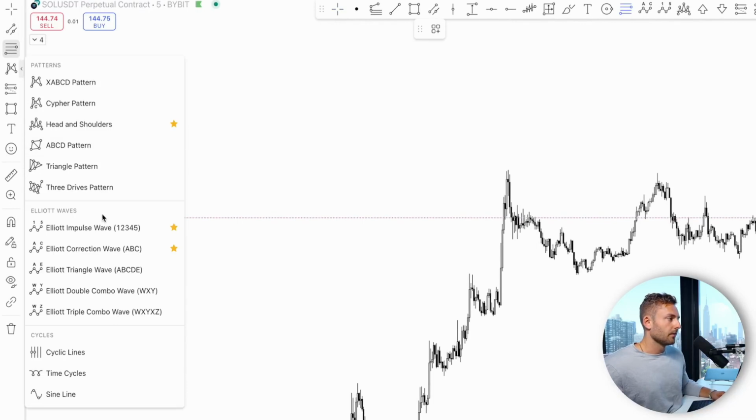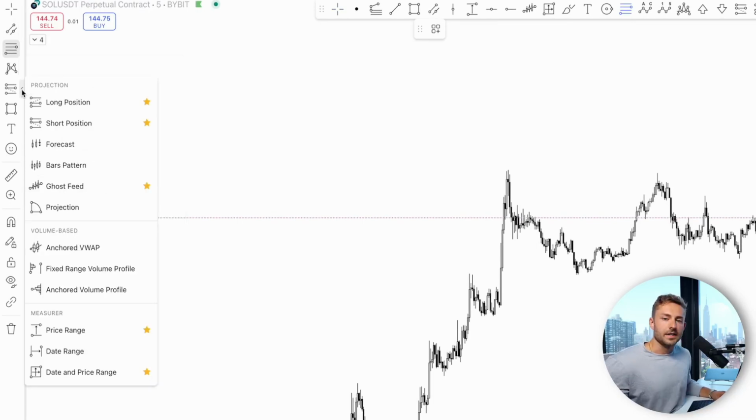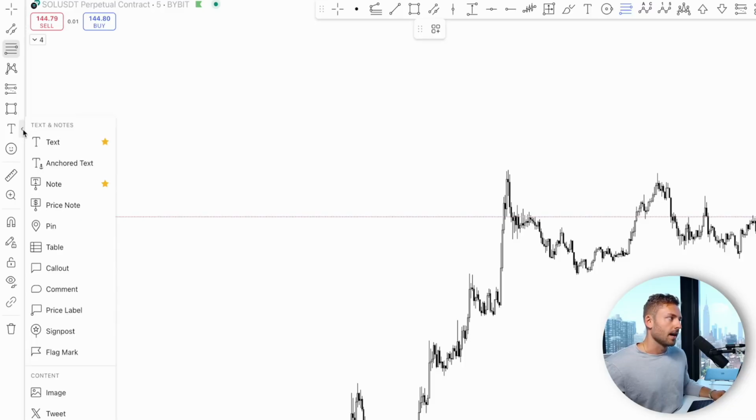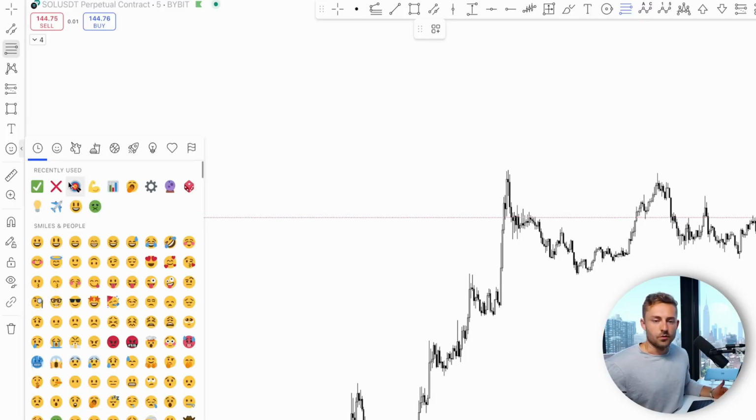Okay, this section is where you can find anything regarding pattern trading. Right here is going to be focused on actually building positions, so having long, short positions. Over here is where you're going to find all of your brush tools, arrows, circles, paths, etc. Then there's also a section for adding text to your chart, as well as other emojis, things like that.